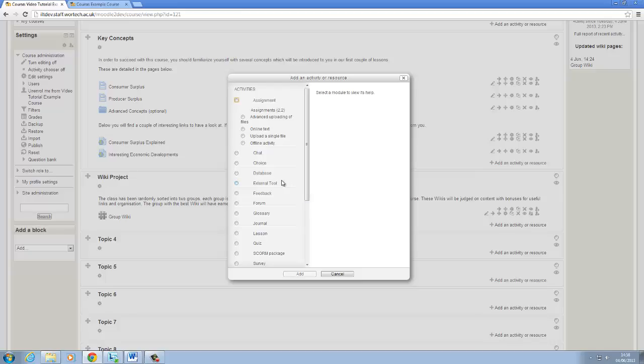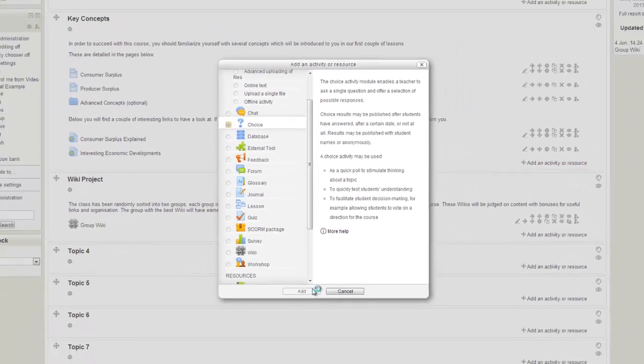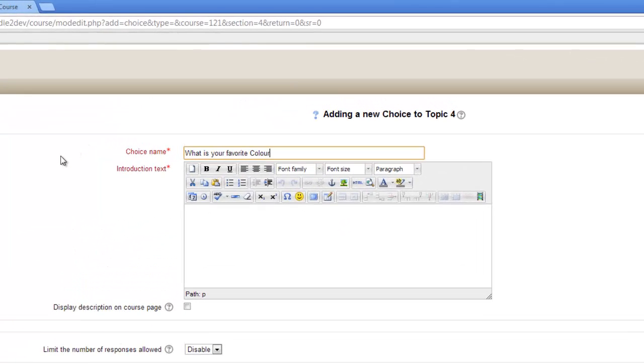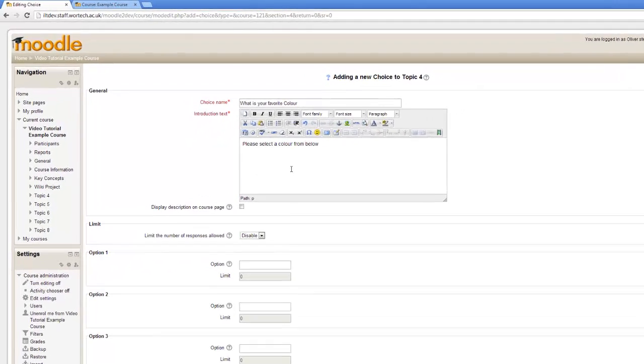To demonstrate, I'm just going to set up a choice activity that asks students what their favourite colour is. So my name might be, what's your favourite colour? And the text might be, please select a colour from below.